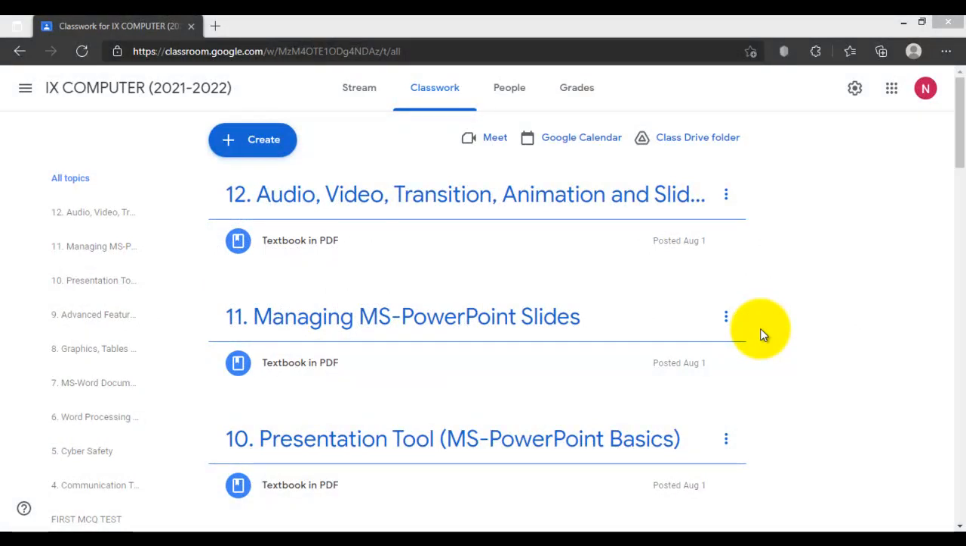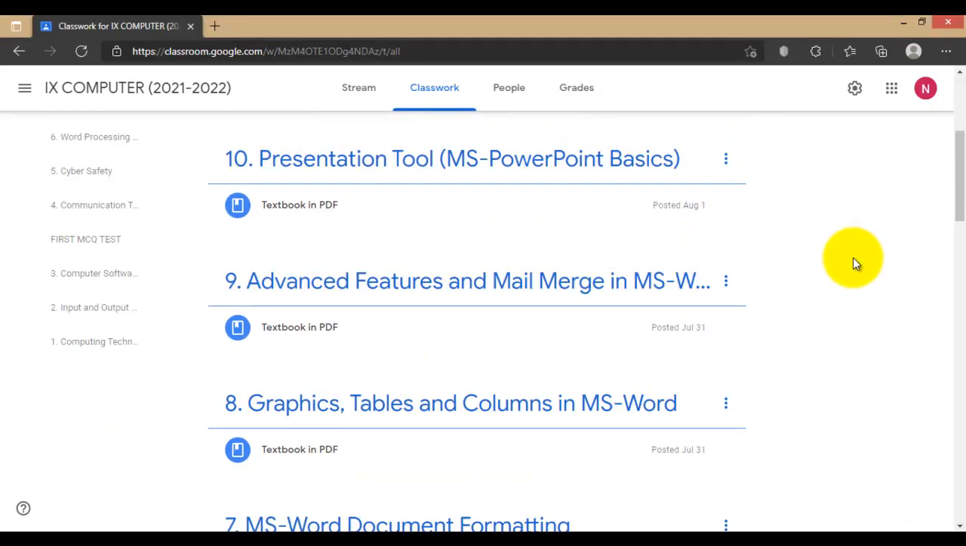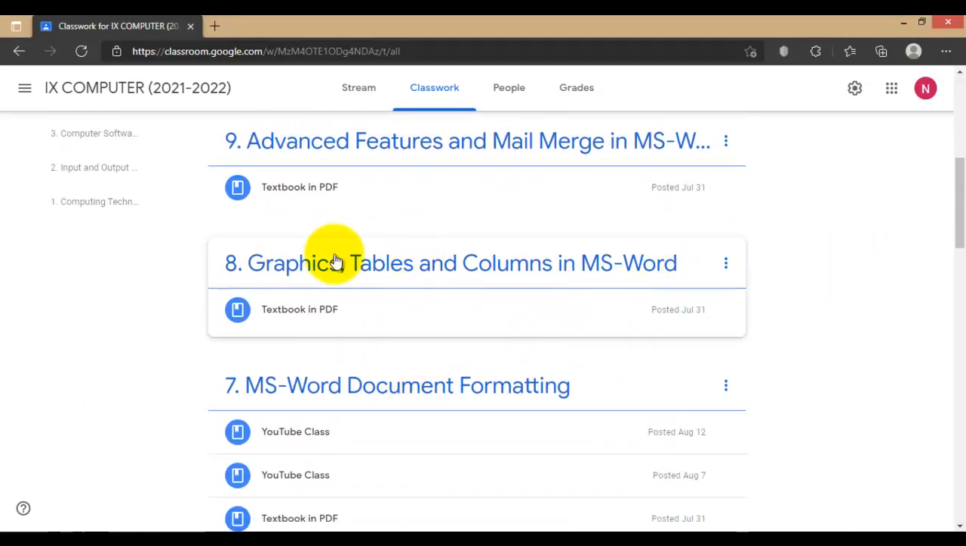Hello, welcome student. Today we are going to start a new chapter. That is chapter number 8. We have already finished chapter number 7. The name of our chapter is Graphics, Tables and Columns in MS Word.